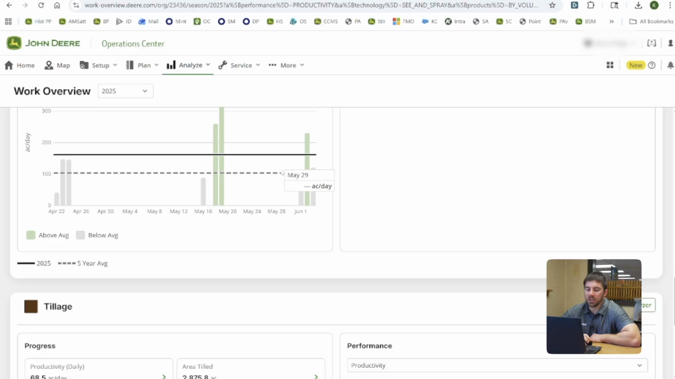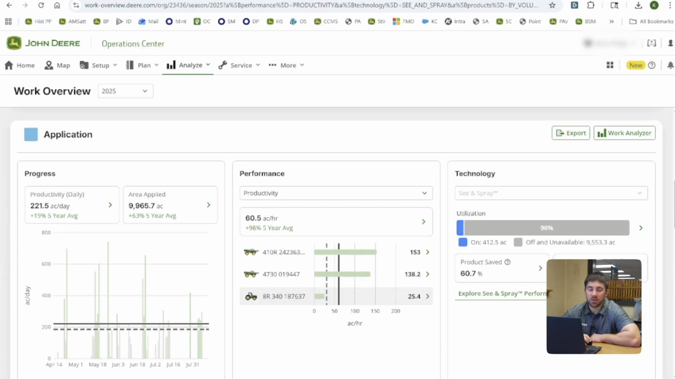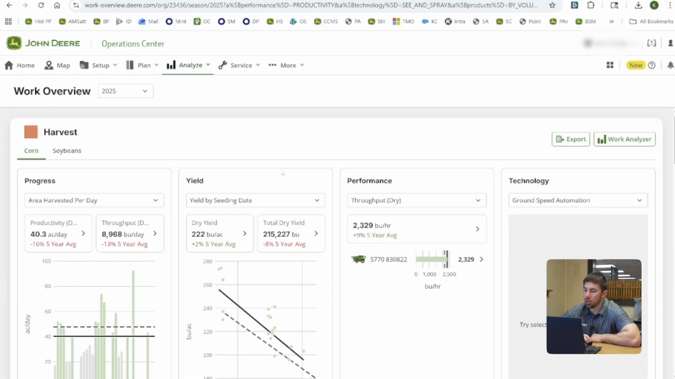So a lot of really good information here in the work overview. As I said, this is a new tool for this year, so I encourage you to check it out for yourself and see what the numbers are on your operation.